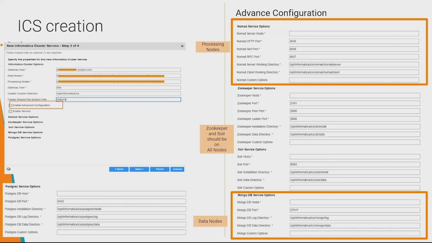And some of the things, such as the server working directory or the client working directory in case of Nomad.